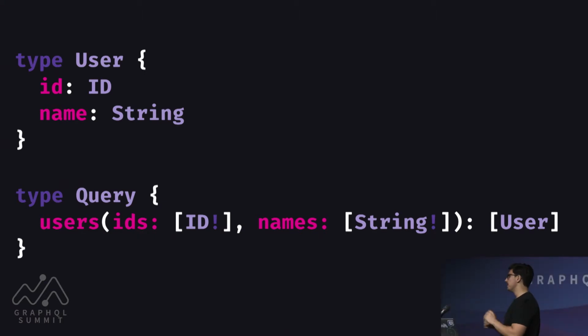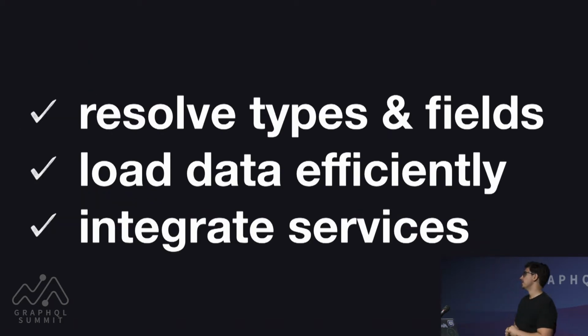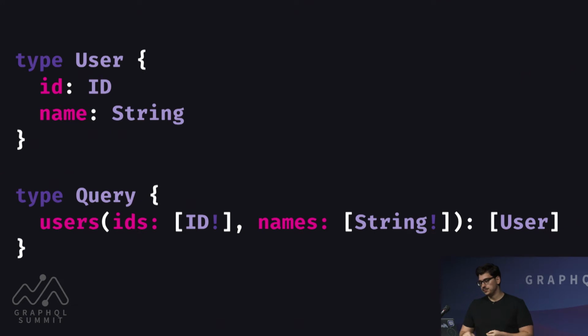But anyway, we started on a prototype, and it was the most simple thing I could think of: a single type with some fields and a query to get that type back. Nothing complex, just fetching data from a single service. This was enough to really get our feet wet. We learned how to resolve types and fields, and also how to load data efficiently. So we added this query, which allowed you to look up users by IDs and by names. If an ID and a name point to the same user, you should only load it once.